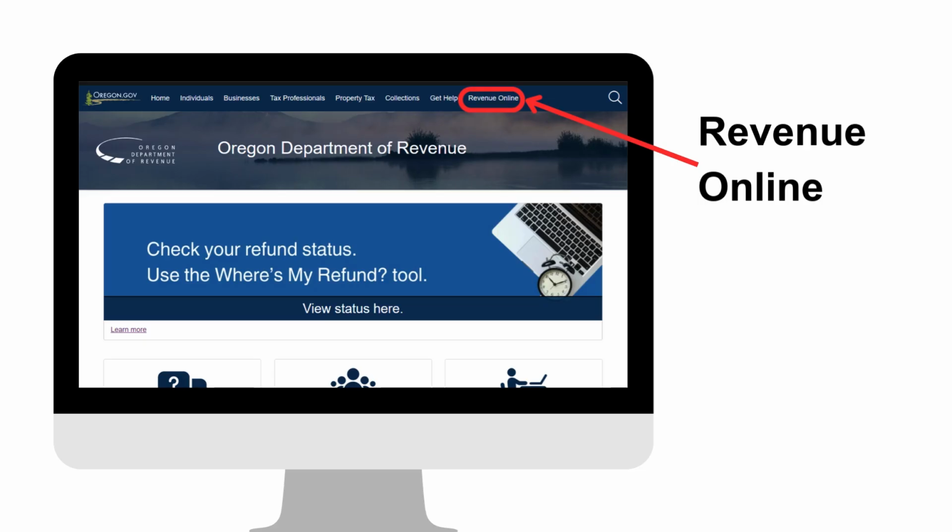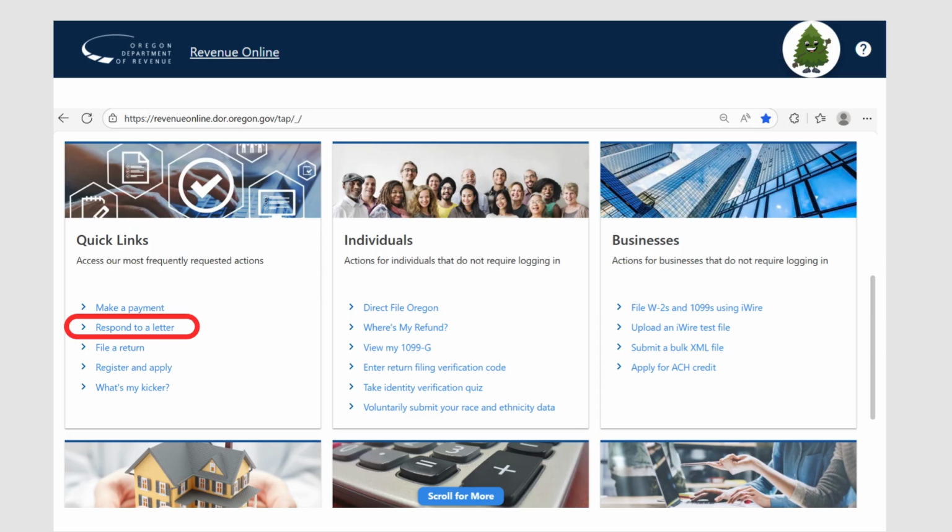Revenue Online is available via the main Department of Revenue webpage at the top right-hand corner, shown here. The Respond to a Letter function allows you to respond to some of our most common letters requesting information needed to complete processing a return. The link can be found on the Revenue Online homepage in the Quick Links panel.